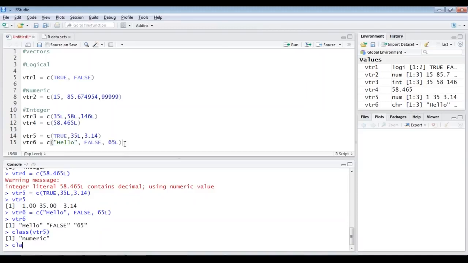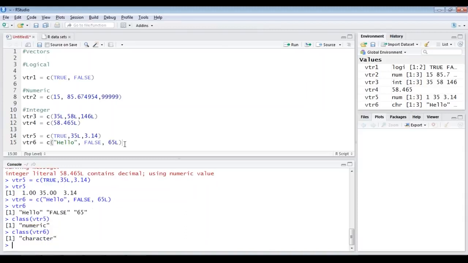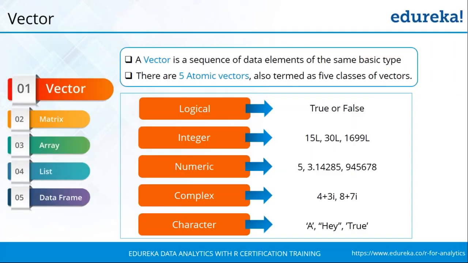And in case I check class of vector6, then it's treating everything as character. Even though there is a logical value and an integer value, it is considering all of it to be character. So again, in case you are creating a vector that has different data types, then it actually converts all the variables having different data types to a common data type. So are you clear, Charlie? Okay, that's great.